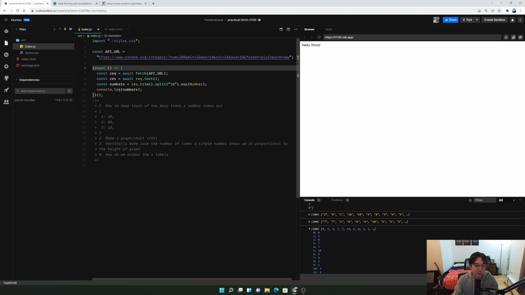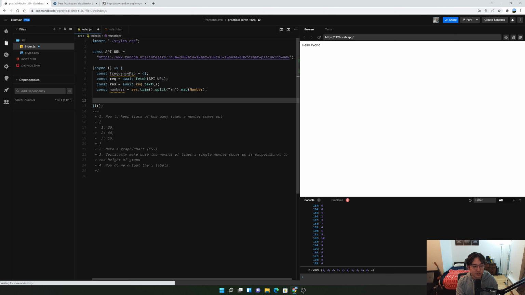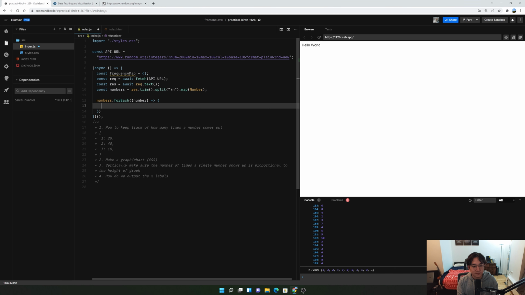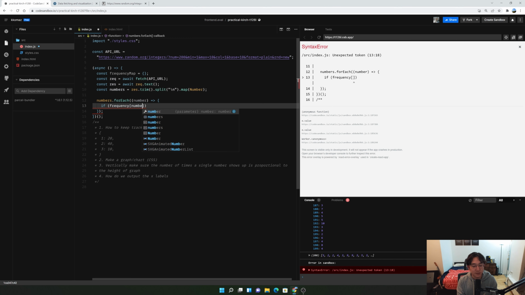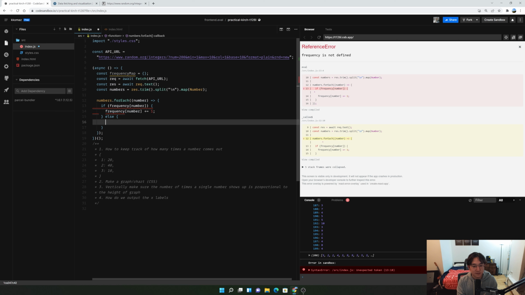So now we just need to create an object here. I'm just going to call it frequencyMap equals an object. And instead of just numbers, we're going to loop over all the numbers. I know there's a really nice and clean way to do this, but I just prefer doing it this way, where I say if frequency of the number exists, then frequency of the number plus equals 1, else frequency of the number equals 1.